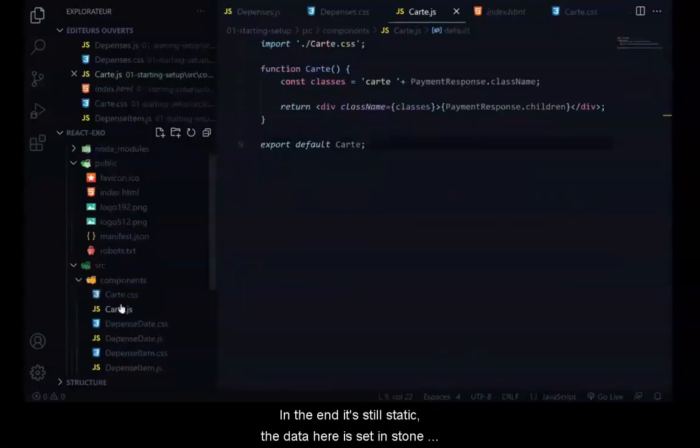In the end, it's still static. The data here is set in stone, and that's still what we're going to change. In the next section, we're going to bring that to life when we get to learn more about the concept called state.